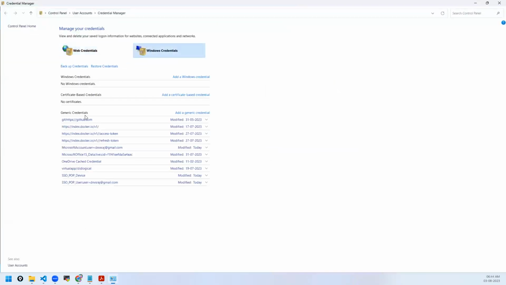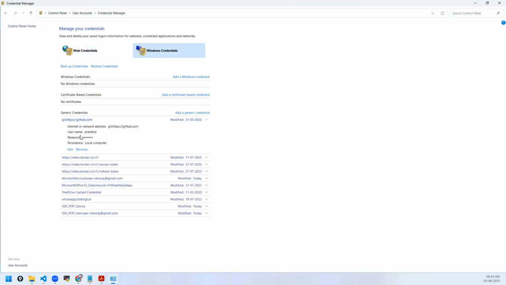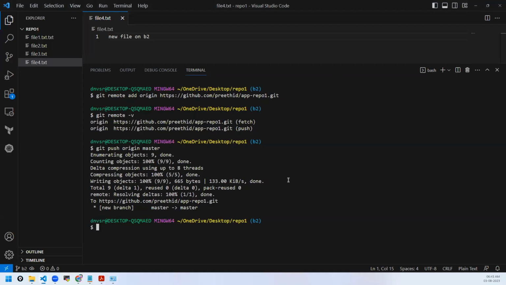Go to Windows credentials, see github.com. Right, they were modified here, you can see. You can edit, you can remove, you can do anything. They were stored here. See, username, I have given my GitHub username, so that's why it's not prompting me next time onwards. Right? So if you want, you can edit from there.